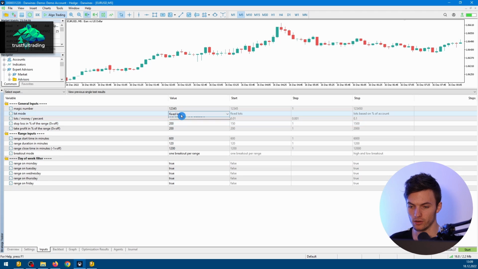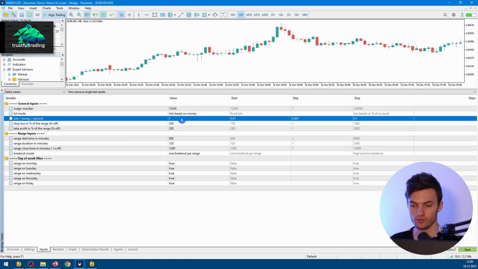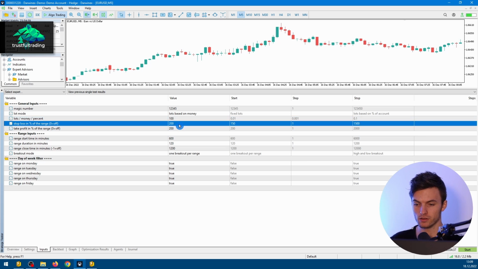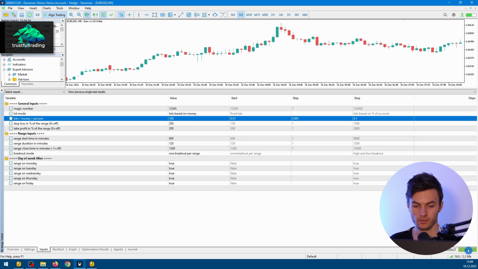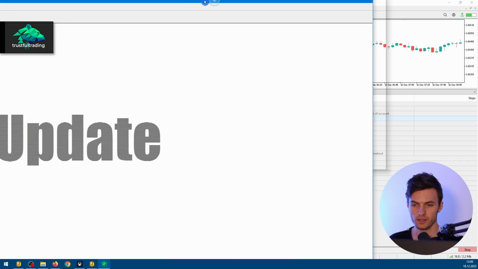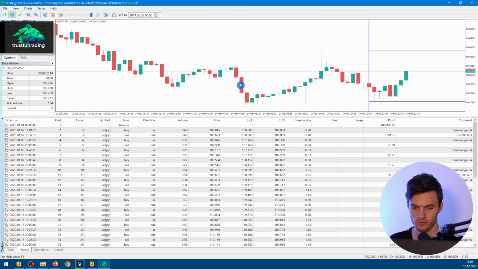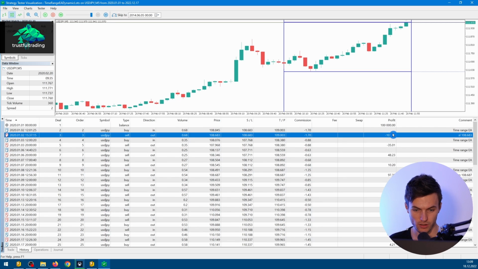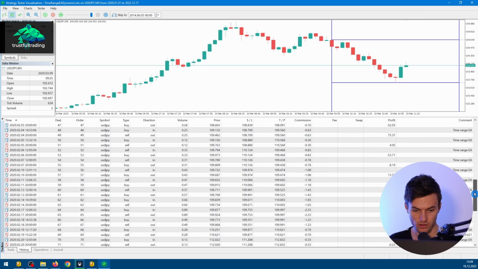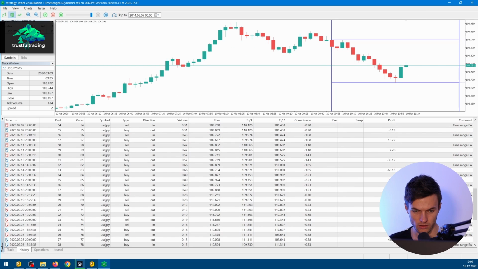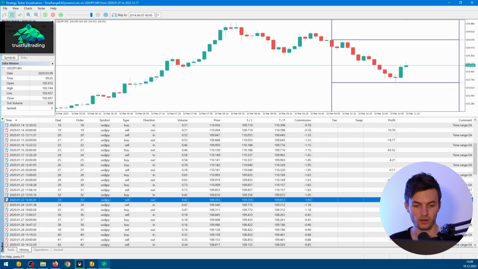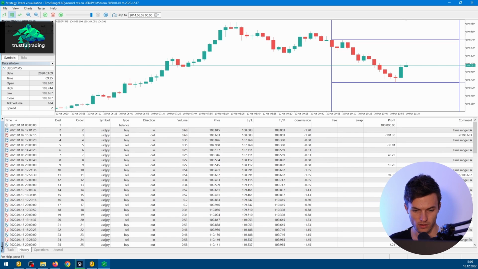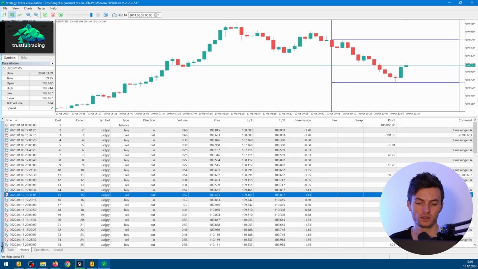Okay, now let's test the second option where we want to risk, for example, $100 per trade. Let's also do a visual test here. Let's take a look at some trades where we hit the stop loss. Here, for example. And also here, $100 loss. And here again. Again, it's not exactly $100, but around $100 per trade risk.